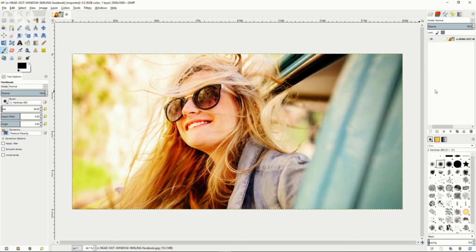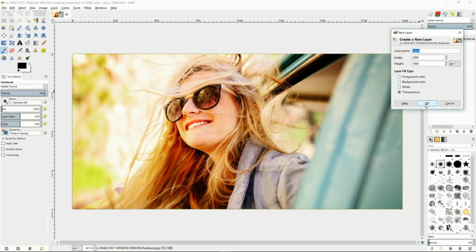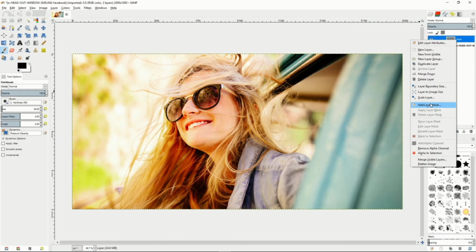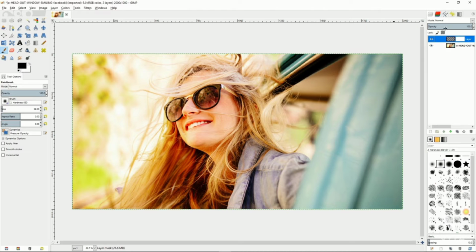is create a new layer. So we'll go over here and we'll go ahead and make a new layer. We'll make that transparent, that's fine. And from there, we'll also create a layer mask. So go ahead and add a layer mask to this layer. Make sure that it's set to white so it's full opacity. And you want to change this layer's mode to saturation.